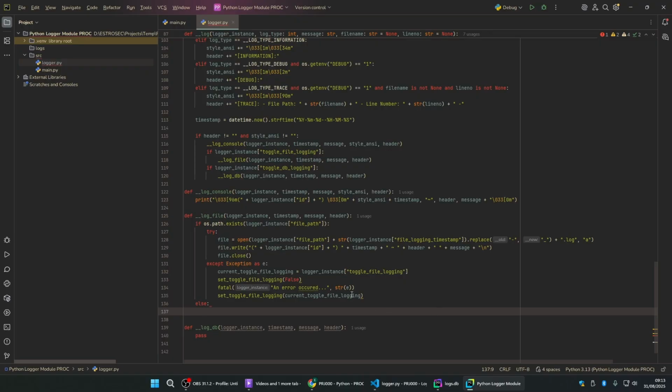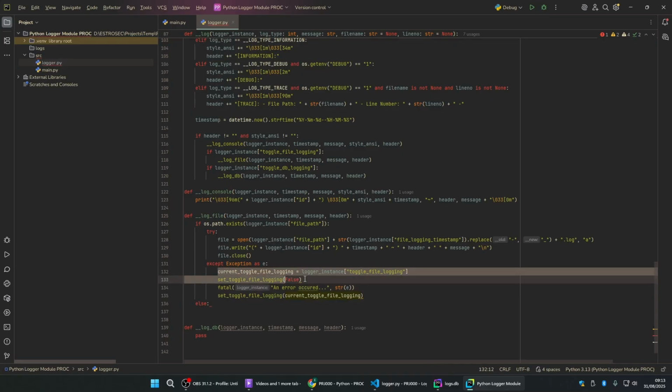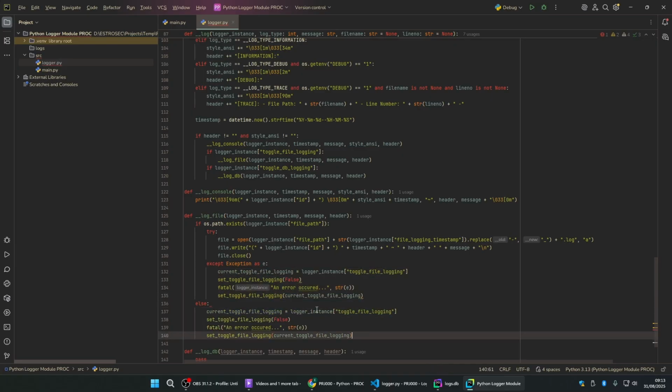And we want to do the exact same thing again. So we're just going to copy all this. And instead of "an error occurred", we're just going to say "file path for logger is not valid." And we don't need this here. Just close that off. Fantastic.